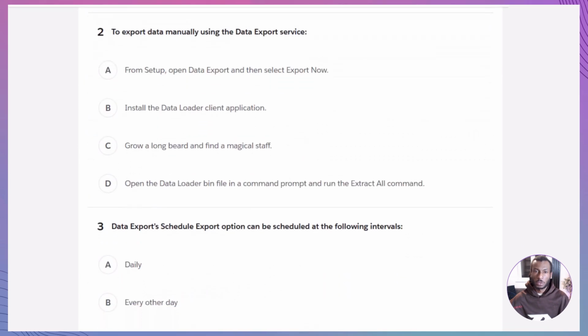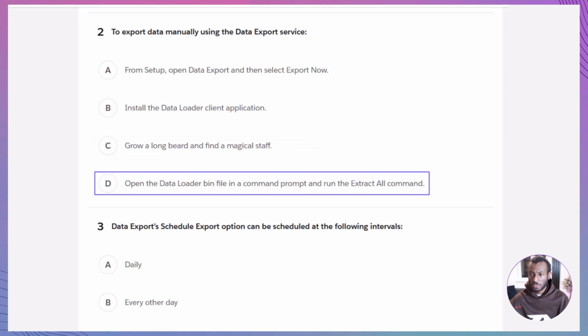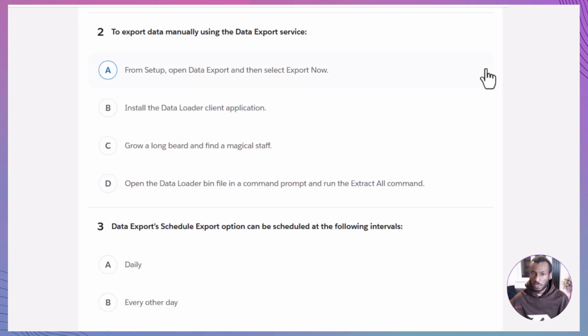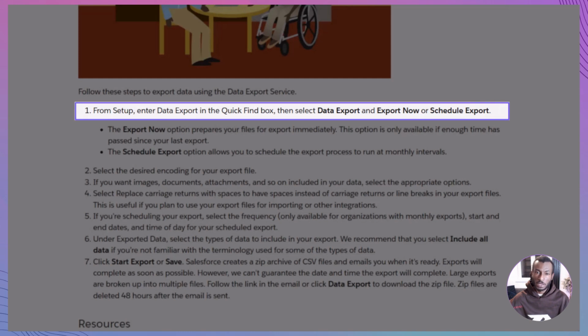Question 2. To export data manually using the data export service: A, from setup, open data export and then select Export Now. B, install the data loader client application. C, grow a long beard and find a magical staff. D, open the data loader bin file in a command prompt and run the extract all command. The right choice here is A. From setup, open data export and select Export Now. This is the manual option we walked through earlier. Options B and D are about data loader, and option C, well, Gandalf won't help with Salesforce exports.